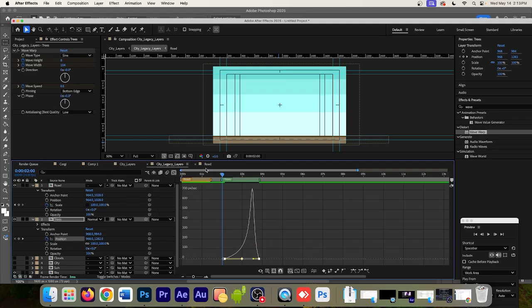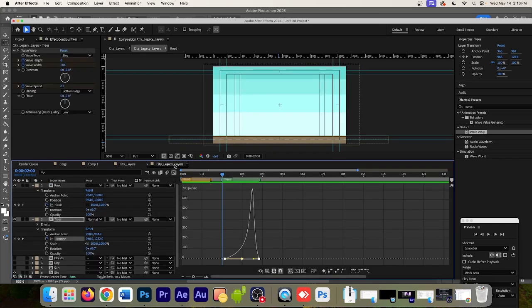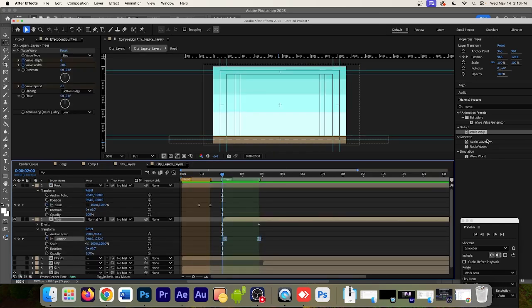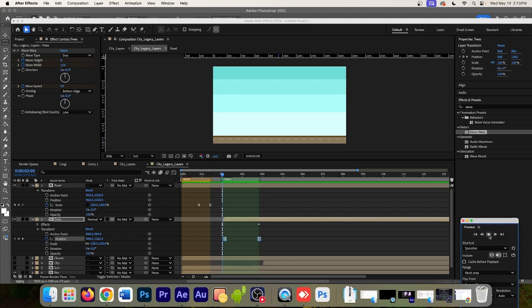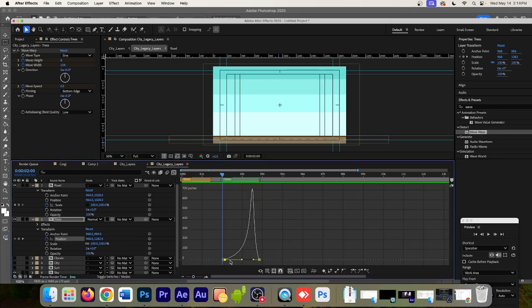There we go. Whenever you go into pre-comps, all your comps are basically here. You just have to figure out the one you're working on. If you're not working on the road right now, I'm just going to close that. Okay, so let's take a look. All right, not too bad. It's a little too much too quick. There we go.